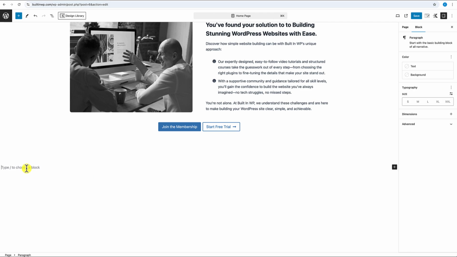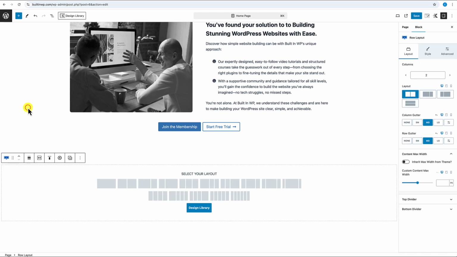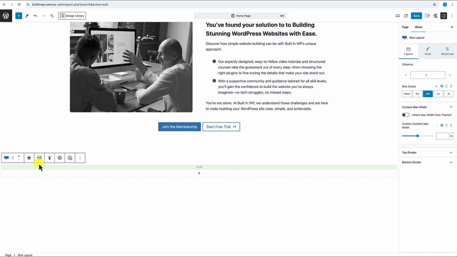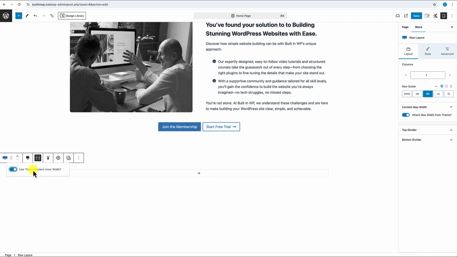Click on the block line, do a /, type the words row, and we're going to select the row layout. And then from here, we're going to select that we want a 1-column row, and we want this row to have a full width, and the inner content width, we're just going to use the inner content width of the theme.